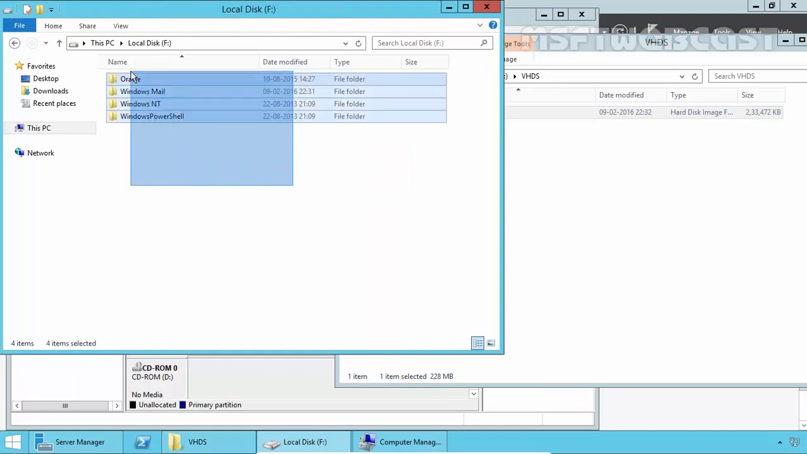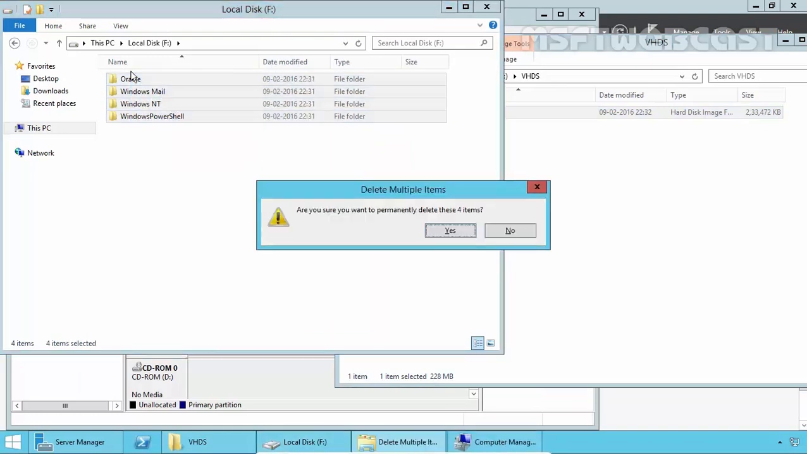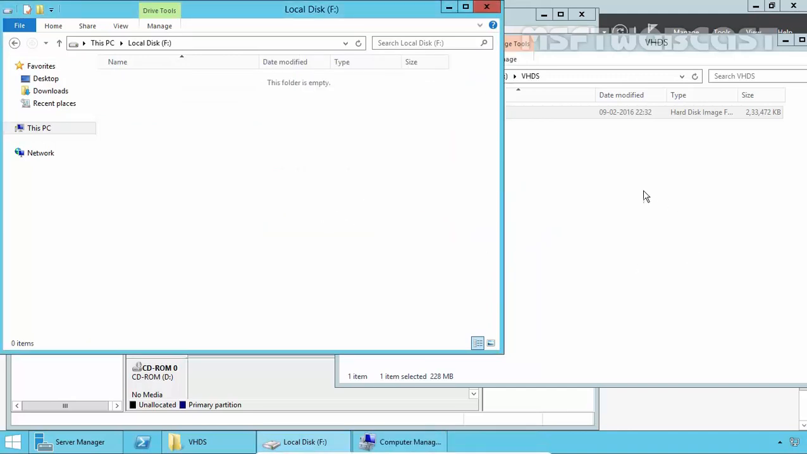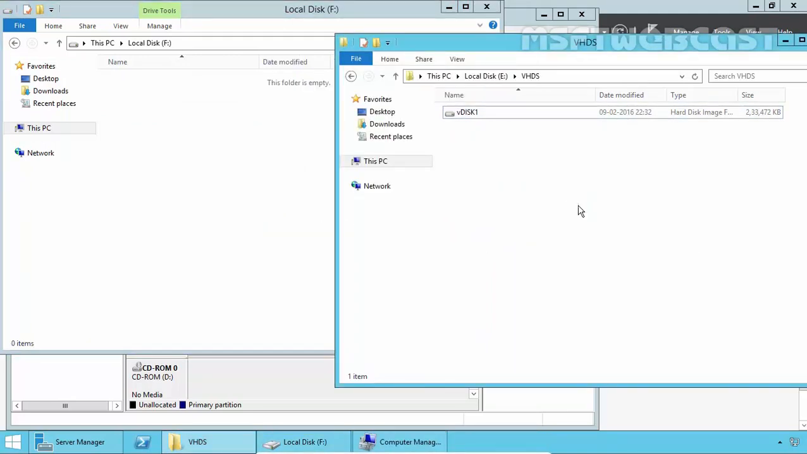And if we delete the data, click on yes and click on yes. Okay, now again, click on refresh. See, the size is still 228 MB. It means it didn't decrease after you deleted the data from the hard drive.